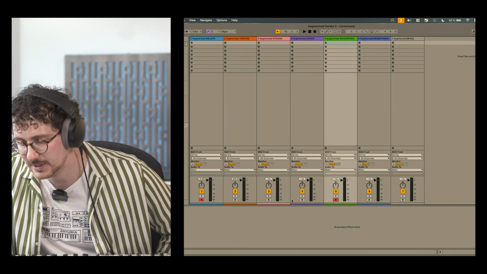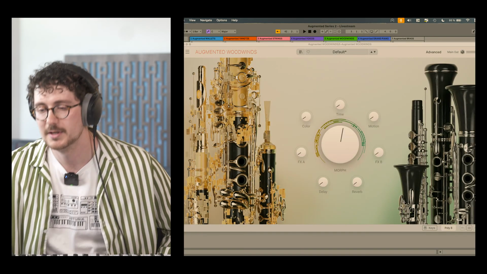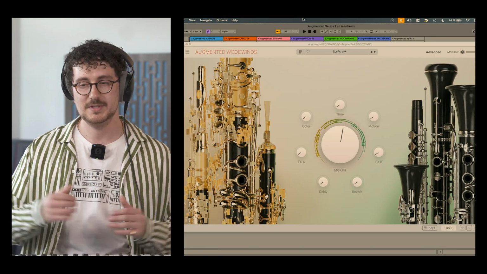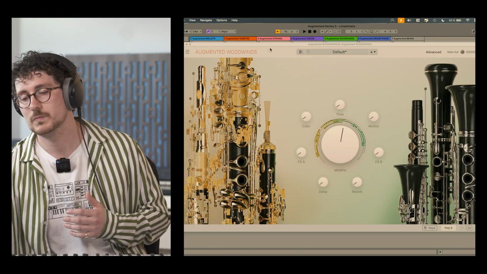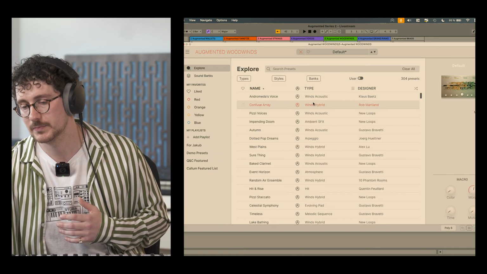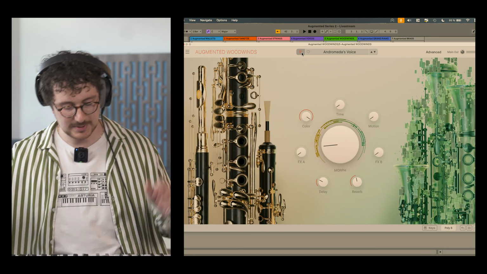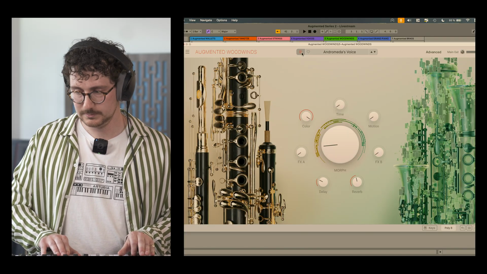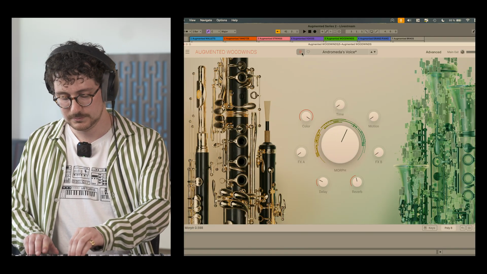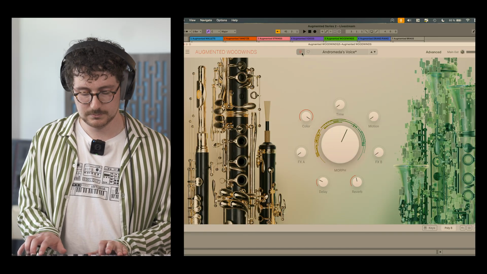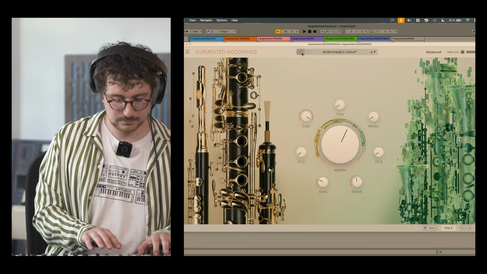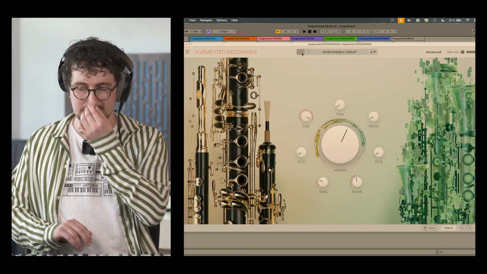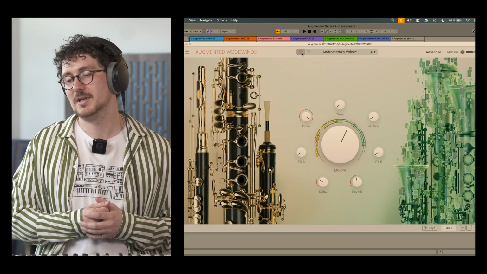So let me just quickly open up woodwinds. We can have a quick look about the big, there's like 3 or 4 main themes that came about from this research. So we can have just a quick listen. So this is Augmented Woodwinds.